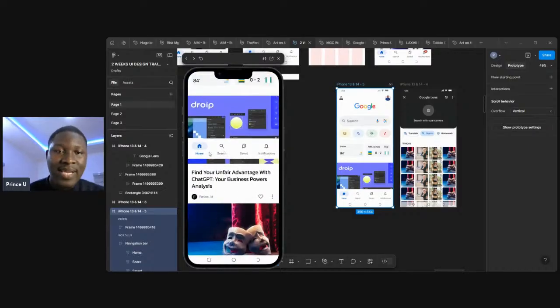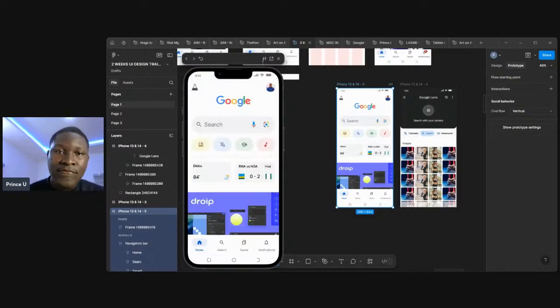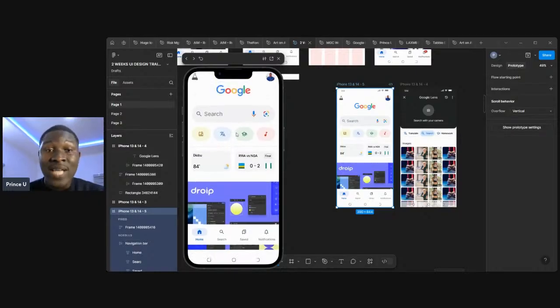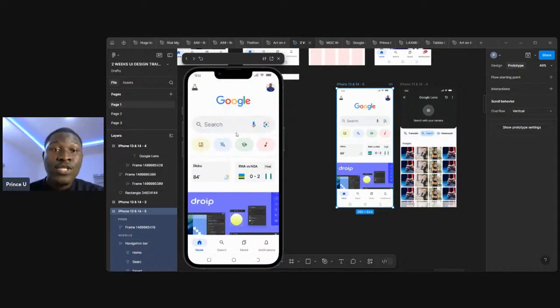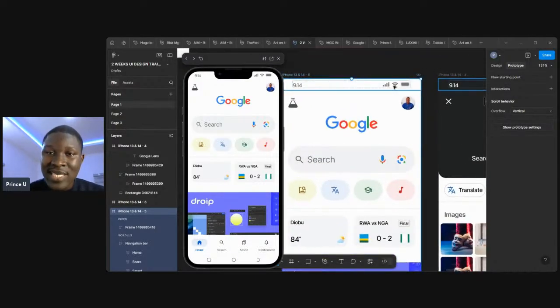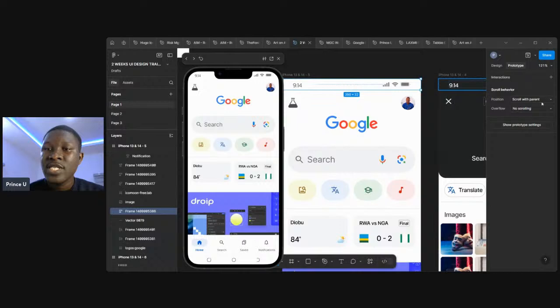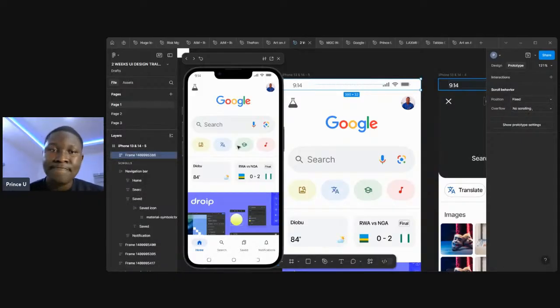Look at my nav bar now, it's scrolling. That's not what I want. Look at my battery, it's scrolling too. Pay attention, we're doing the major thing right now. I want to make my battery not scroll. How do I do that? I'll come over here, select only the battery. Come over to prototype mode. I say scroll with parents. I will select this and say fix, don't scroll, stay where you are.